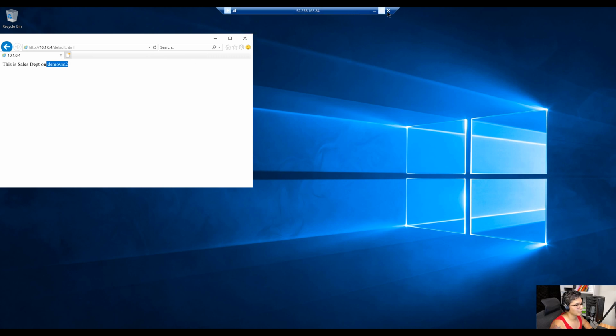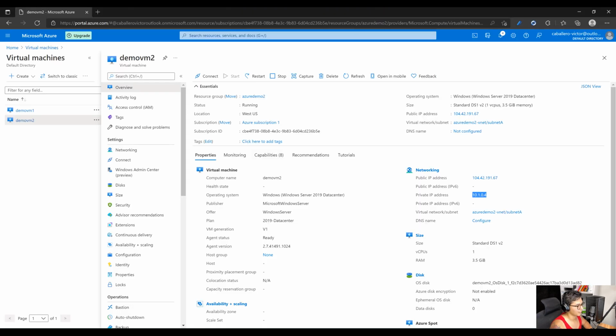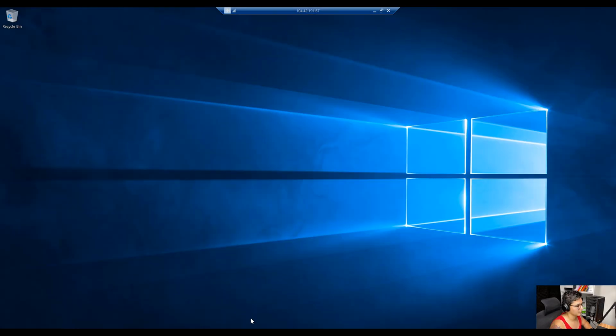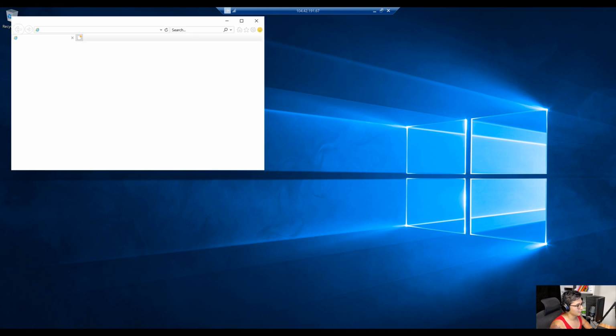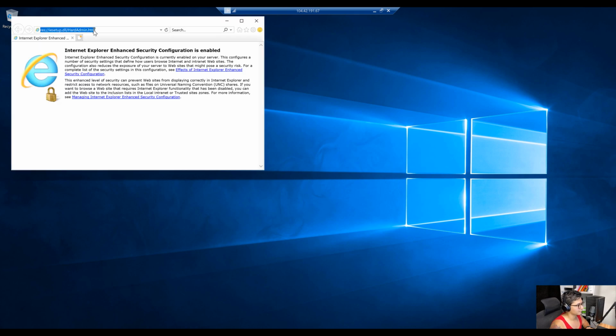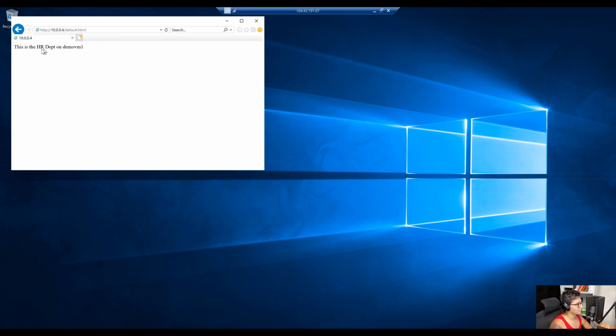We should be able to go to the second VM and do the same exact thing. So let's go back to that, hit Internet Explorer, and the difference was just this one CIDR block, and then Default.html. Awesome. So now you've got these two networks that are peered, and these two VMs that can now communicate. Hope you enjoyed it, and hope you learned something. Thanks.